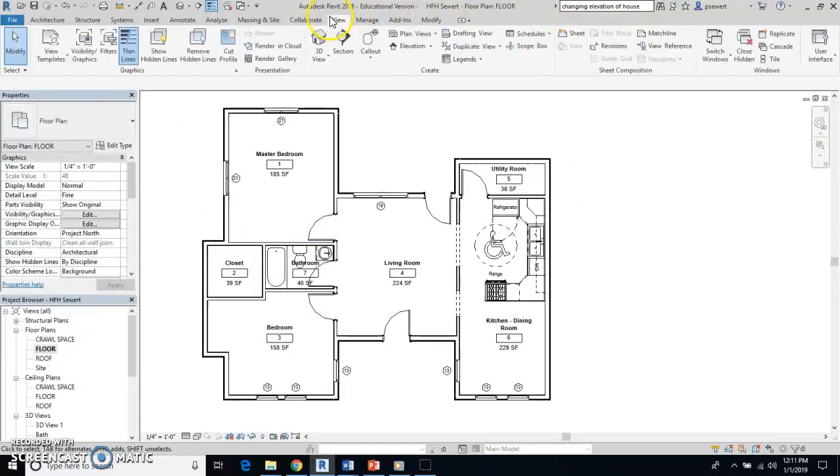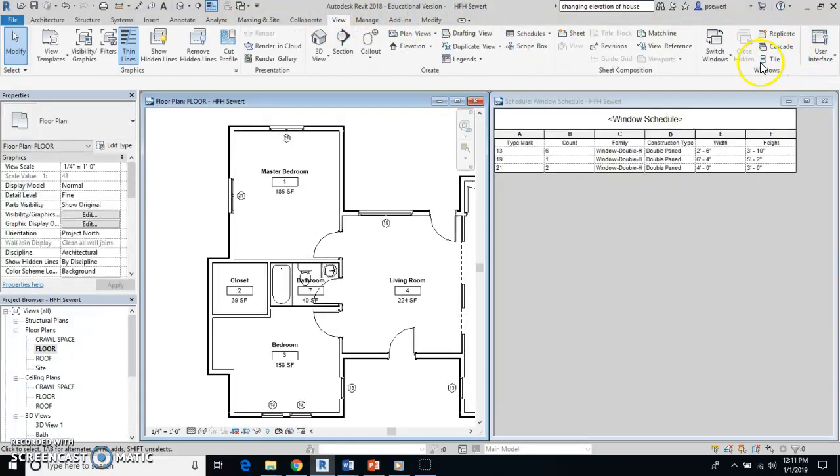So if I go back to my view and I tile again, you'll see that window number 21, type mark 8 here. There's two of them, by the way, in that bedroom only. It's a 4 foot by 3 foot window. So that is how you do the window tags.